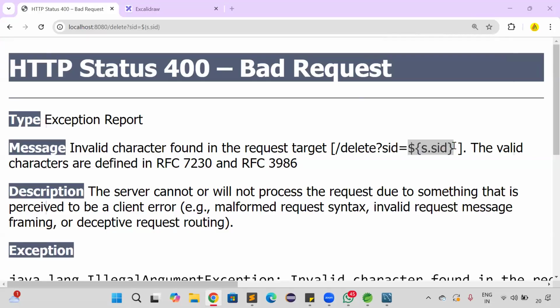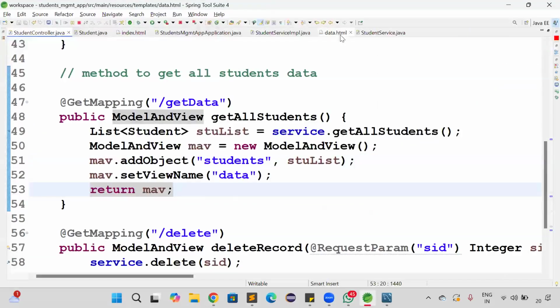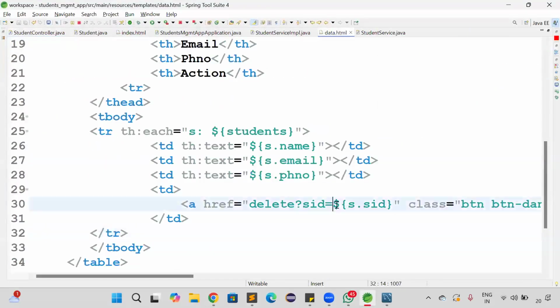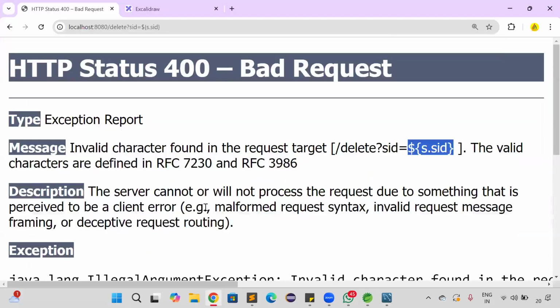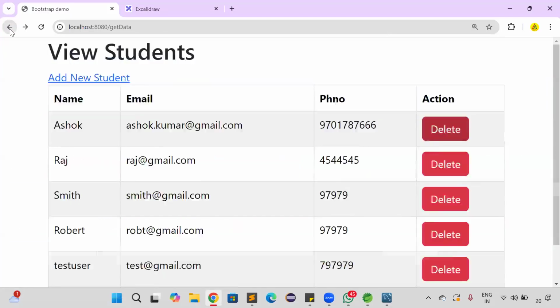That means whatever we are writing in the URL pattern, $s.sid, this is not rendering. So for this, we need to use th:href. I'm using th:href. Let us try.